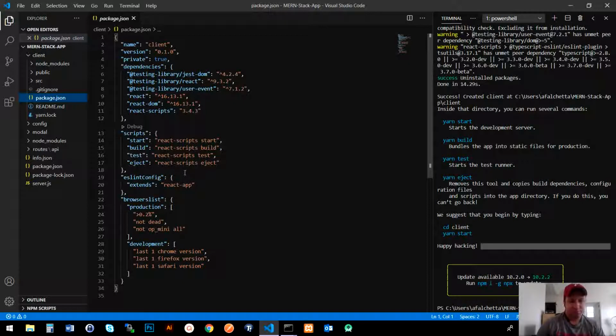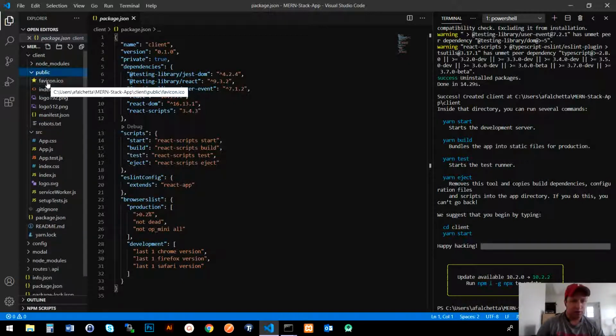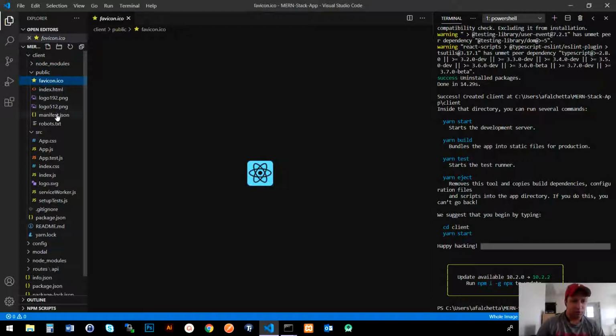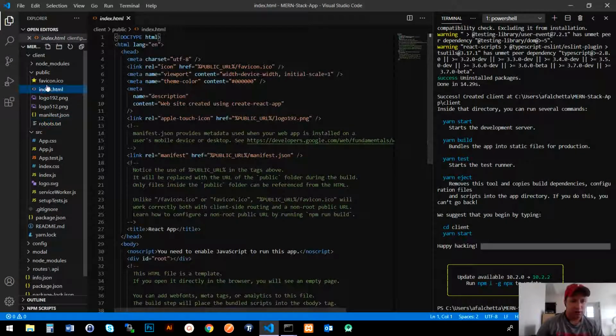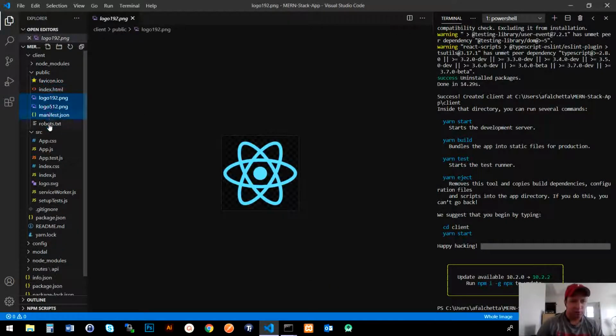Let's see. Here, let me go here first. So here's our public folder. This should only contain an index.html and a favicon if you want, and I'll get into what those are later on. I'm going to delete these React logos, this manifest.json, and this robots.txt. We don't need any of that, especially for this, like I said.